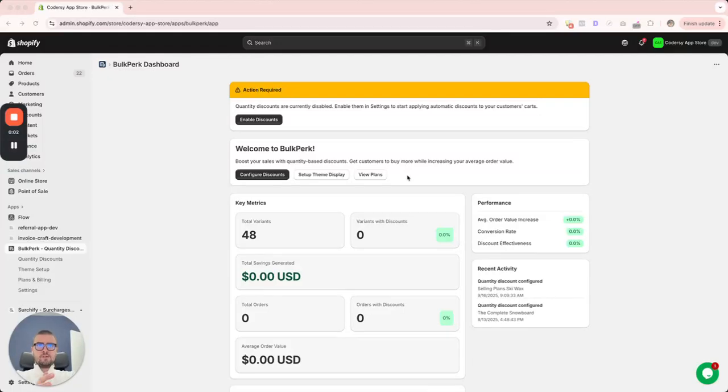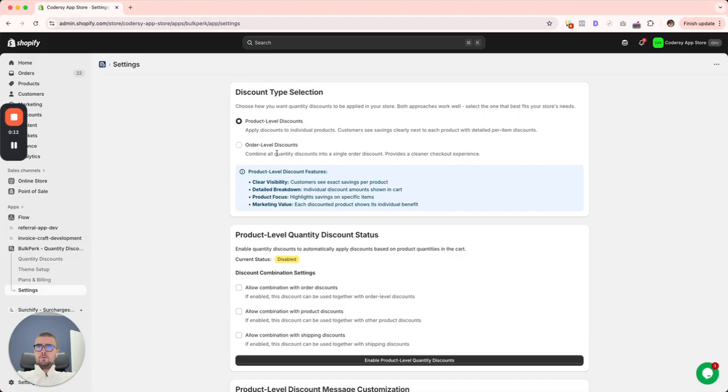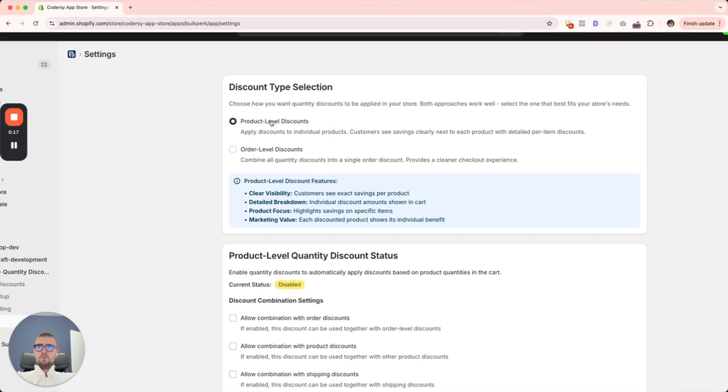Hey guys, here's a quick guide on how to set up the BulkPerk quantity discounts app. So first of all, you should enable the discounts over here. You are prompted with two different choices.